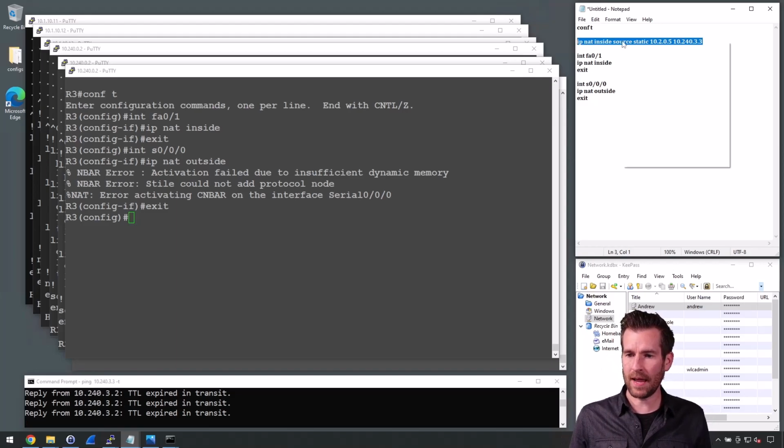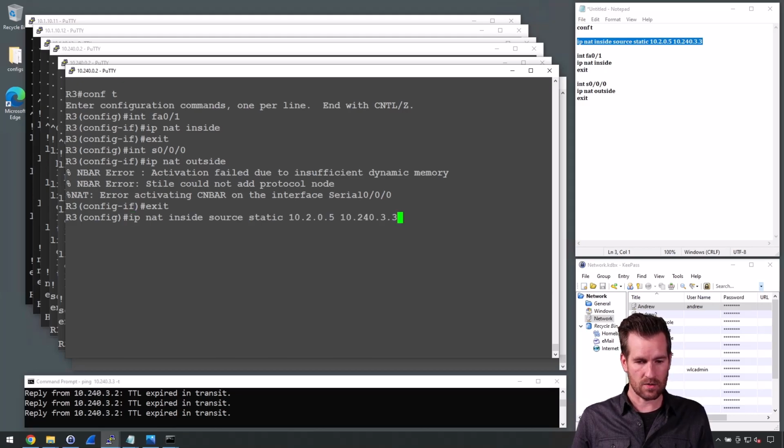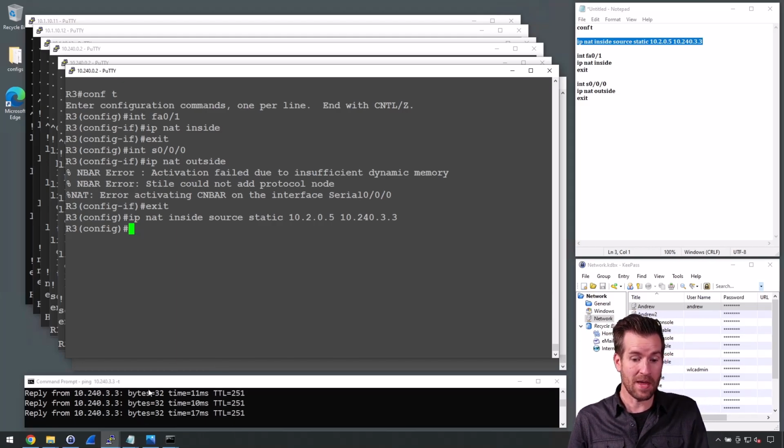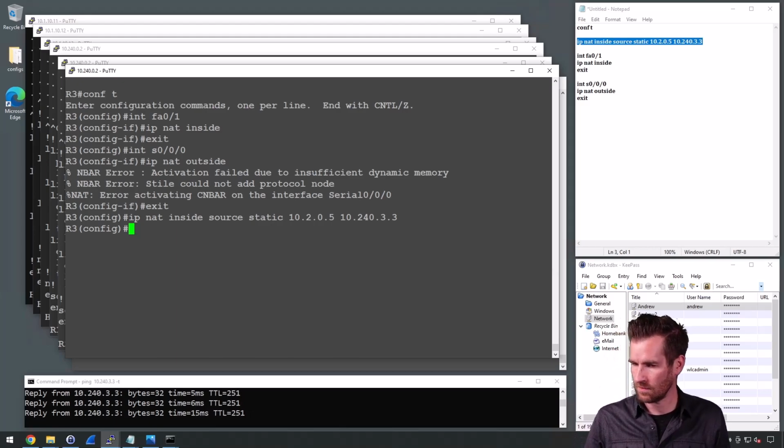So once I paste this into here, we should then start getting a response, and the response is actually going to come from 10.2.0.5, which is that switch. So I'm going to put this command in here, and immediately we start translating it, and we've got pinging down here. We're pinging that IP address of 10.240.3.3, which is, once again, that NAT translation.